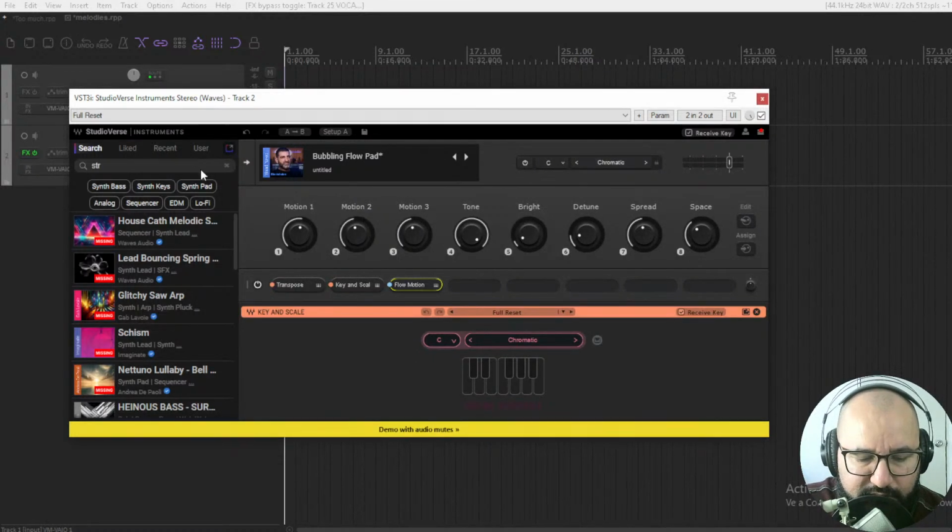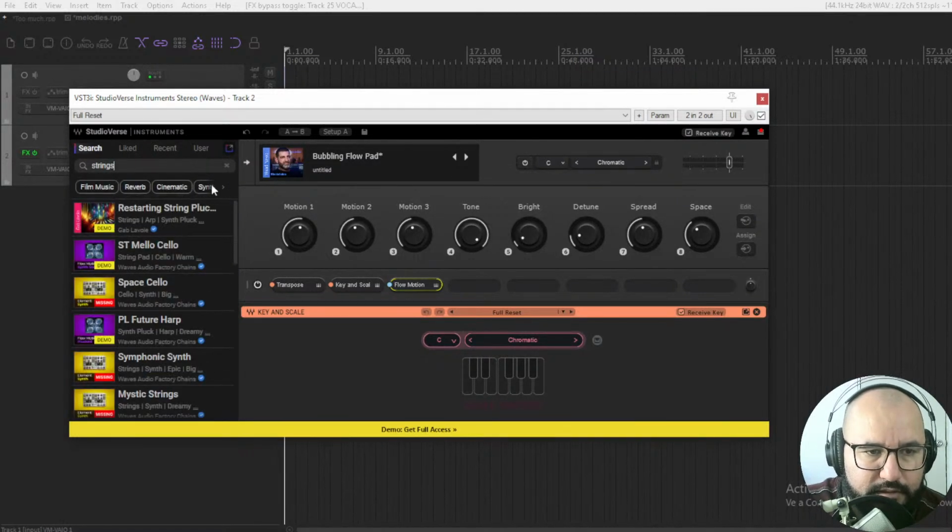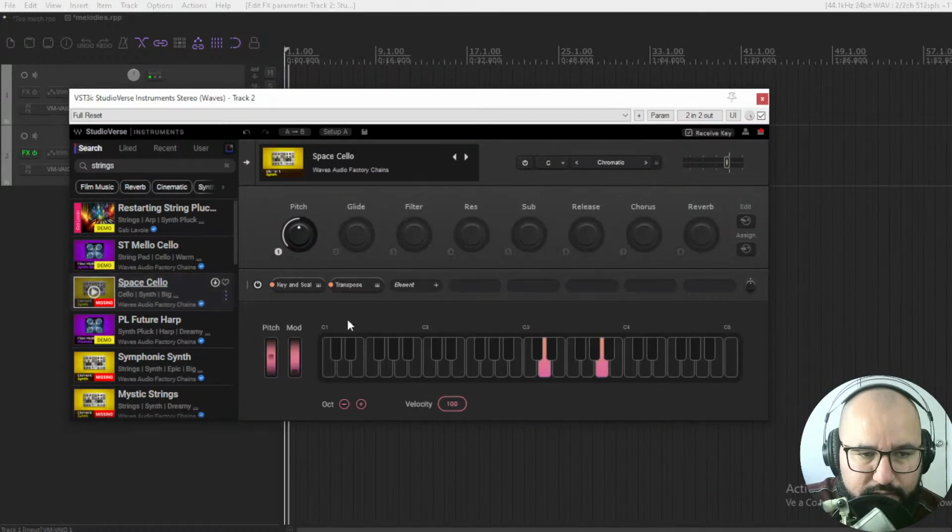So for instance, strings. Let's look for some strings. Strings instrument. Enter. Okay. So this is the sound that I have at the moment. It's a preset from the Flow Motion synthesizer. Let's check out some other sounds here.